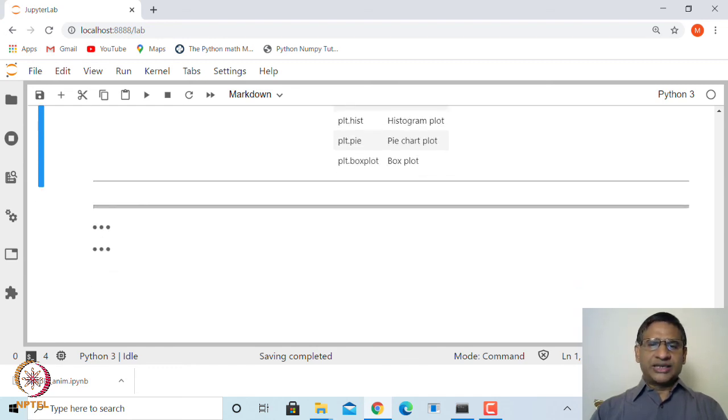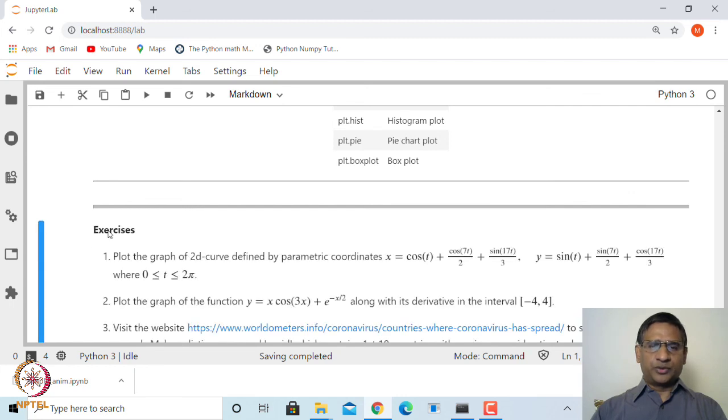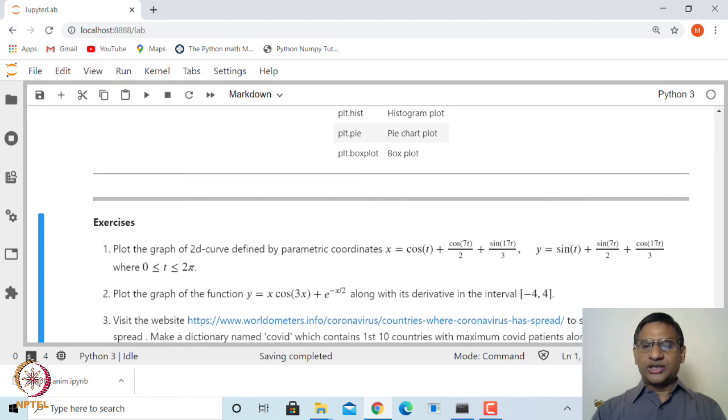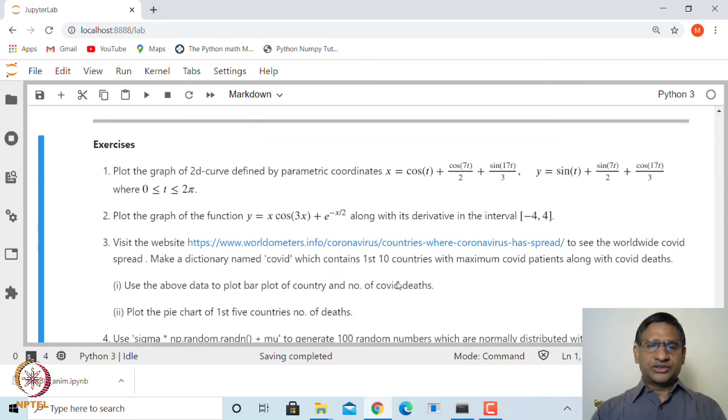Okay. So, at the end let me leave you with a few exercises. First is to plot a parametric curve whose x coordinate is given by this, y coordinate is given by this, and t varies between 0 and 2 pi. The next is to plot the graph of the function y = x sin 3x + e^(-x/2) along with its derivative in the interval -4 to 4. So, you have to calculate the derivative and define the function for the derivative.